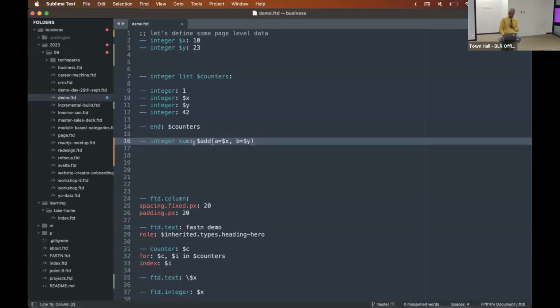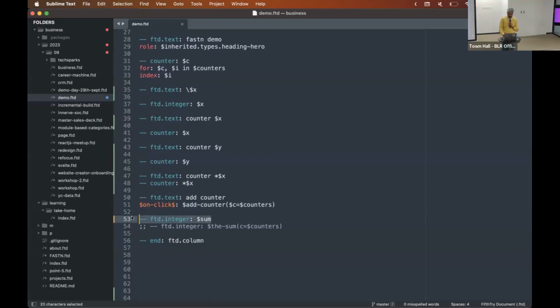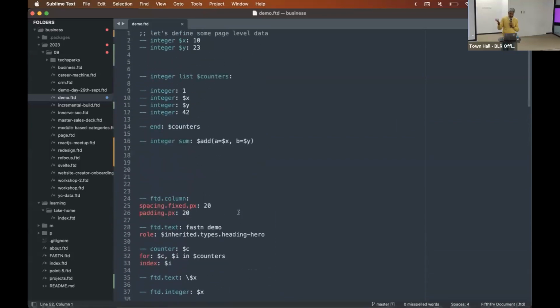If you see this, this is a formula statement, and you're saying the sum must get updated. And let's say I'm using this sum over here, the UI will just keep on getting updated.